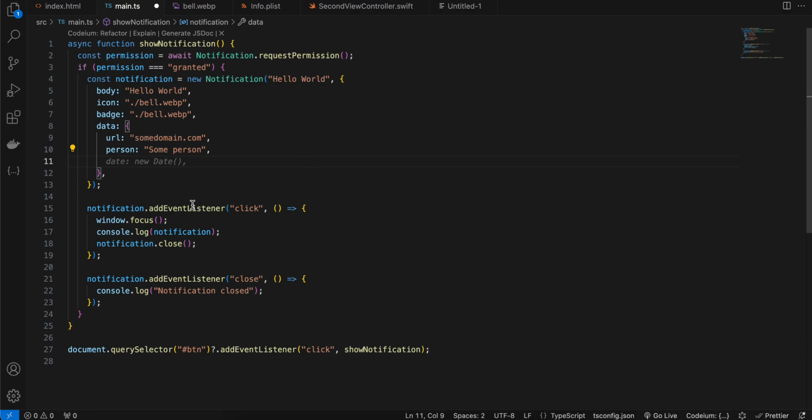And here you can see the on notification click listener, when it is clicked, I am focusing the window. That's why if you are on some other tab and if you click on the notification of my app, it will focus your browser's window to my app. And here I am also console logging the notification, which you will see in a bit. And then if the user has clicked the notification, I'm just closing it.